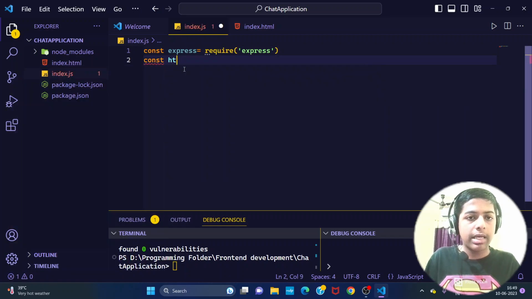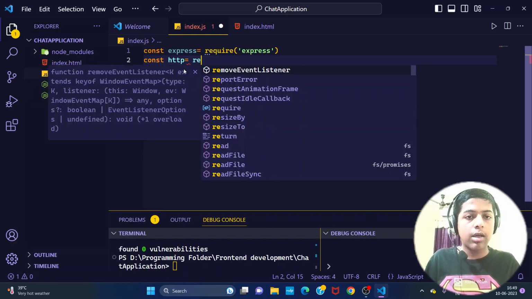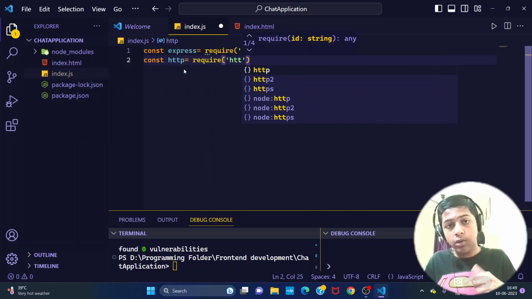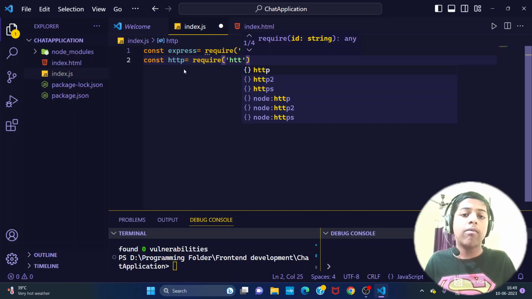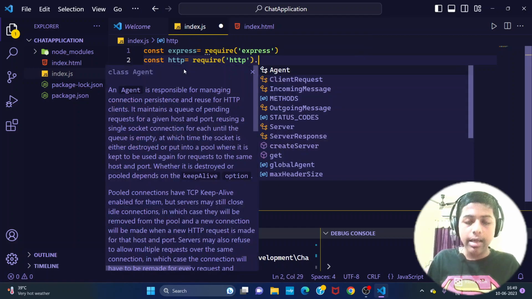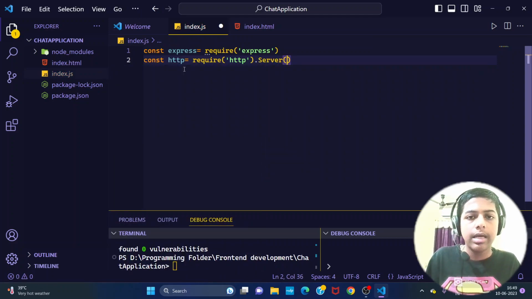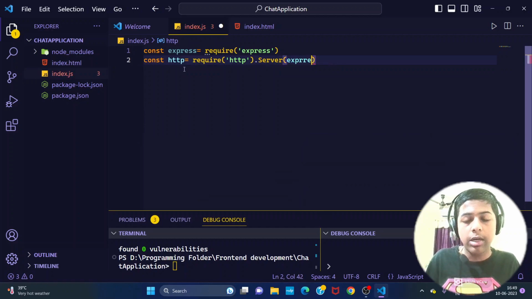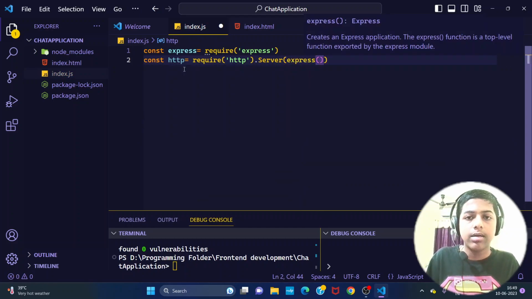After that, we are going to import http here, because we are going to use http to make our server. So let's do the same thing here, require, and at this point we are going to give the package name http because we want to import that only. So const http equal to require http, and this has one class, Server, that takes one parameter, your Express application. You need to pass your Express application here.